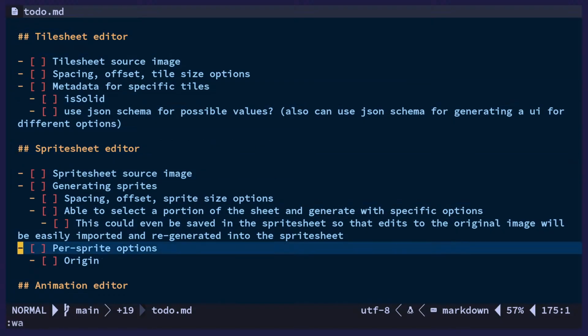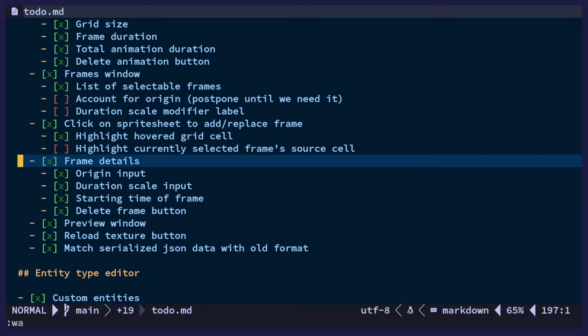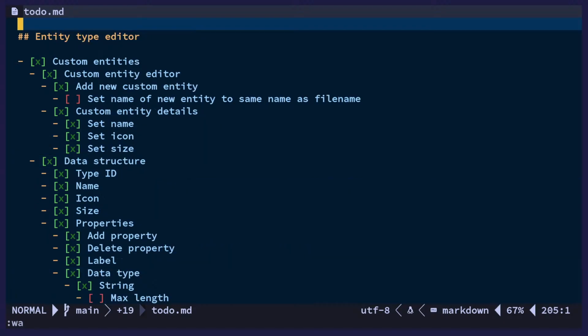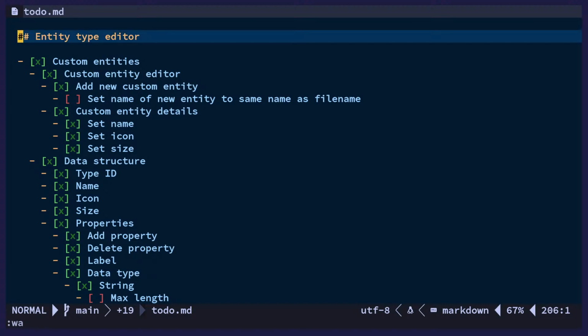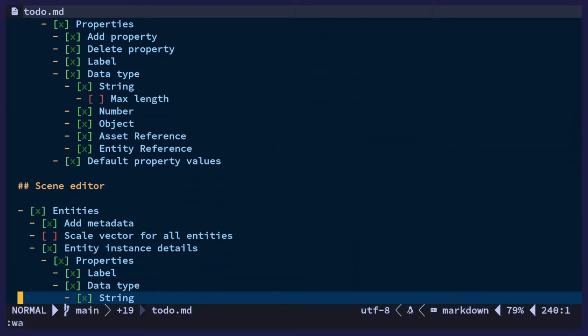Tile sheet, sprite sheet. Let's see here. Oh yeah, this one would be nice to have as well. Yeah, so there's probably that.